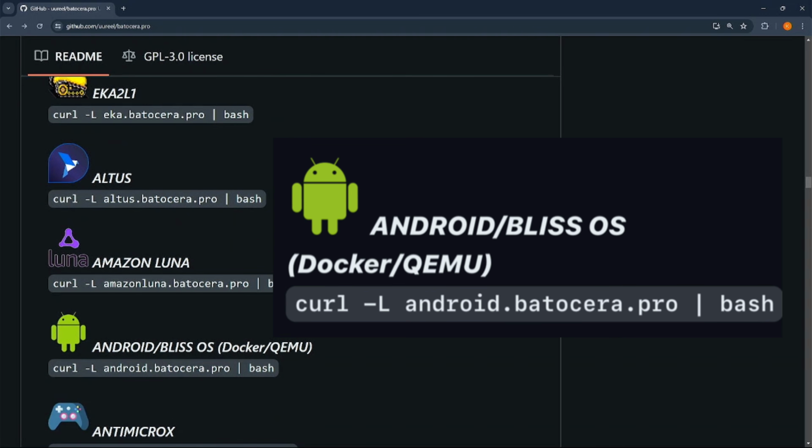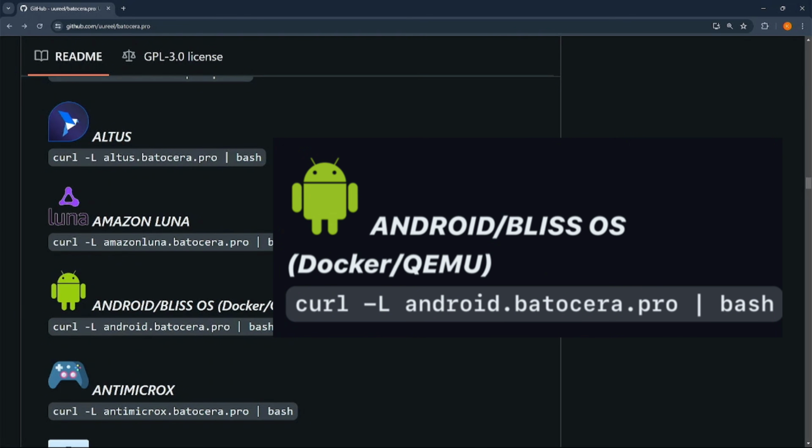Next up is Android. This is a way that you can run Android on your Batocera system. I haven't tried it out, but I will soon, and I'll run a video on it.